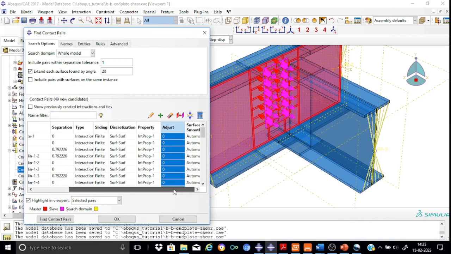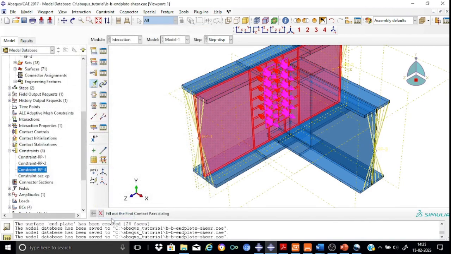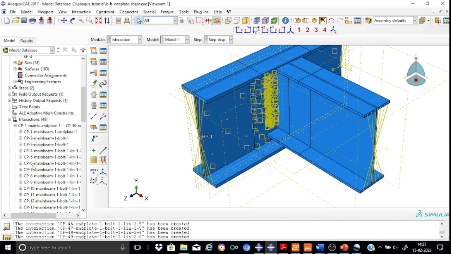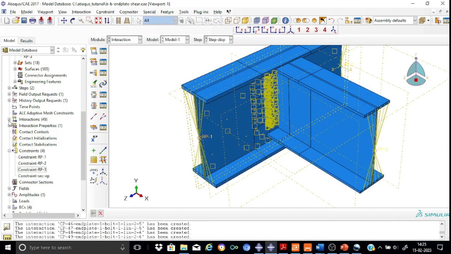So that's all regarding the contact pairs. We can say that this is okay for us. We have got altogether 49 contacting surfaces, and all the properties have been set over here.